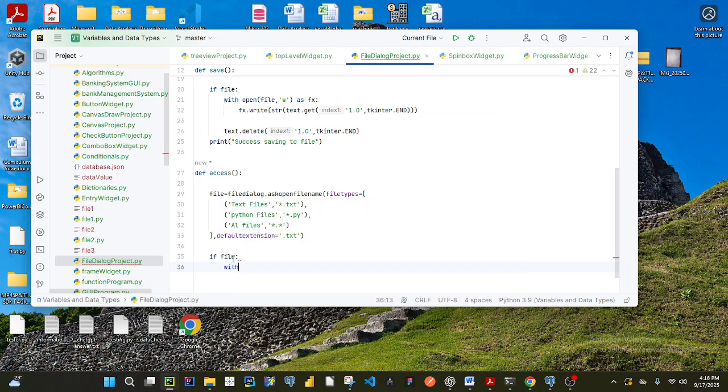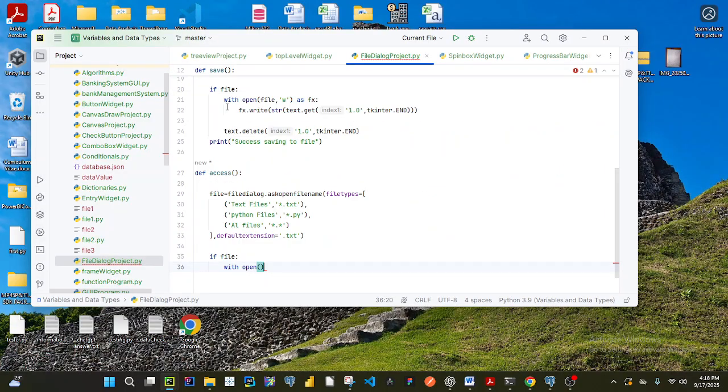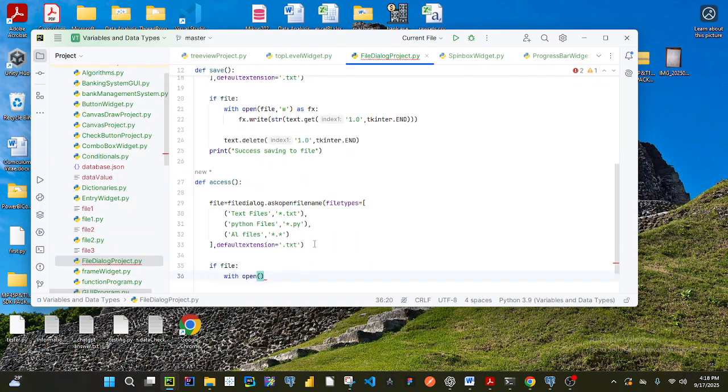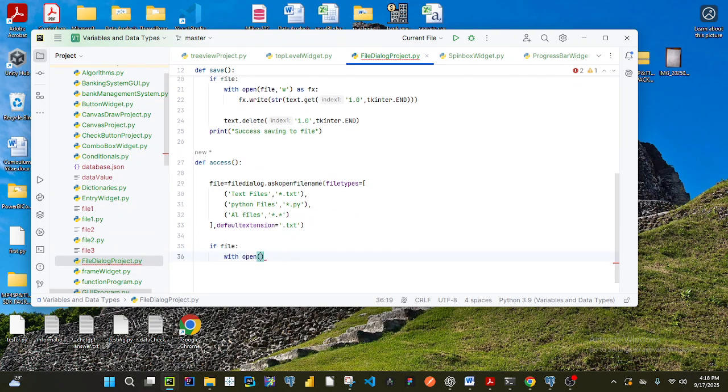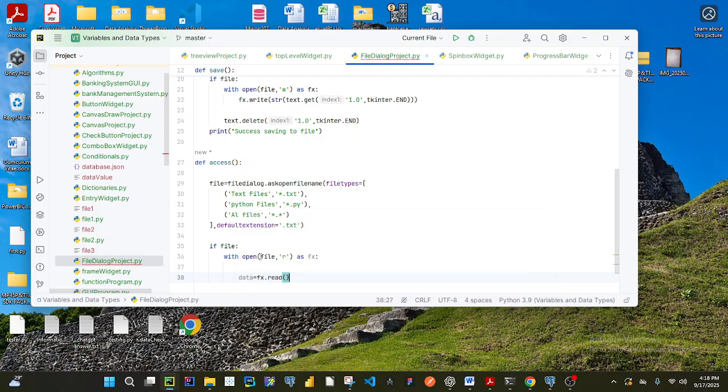Now I'll come here and say with open. You can go back to my previous tutorial when I talked about how you can use this with open command. It allows us to write to a file. If I'm using W, I'm trying to write to that particular file. So I'll come here and I'll say file. This time around, I'm trying to read the file. And I'll say as fx. I'll just create some variable. I'll just call it data is equal to fx dot read. Now I'll assign it there.